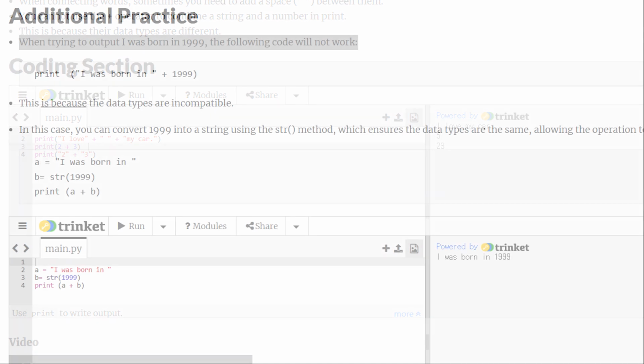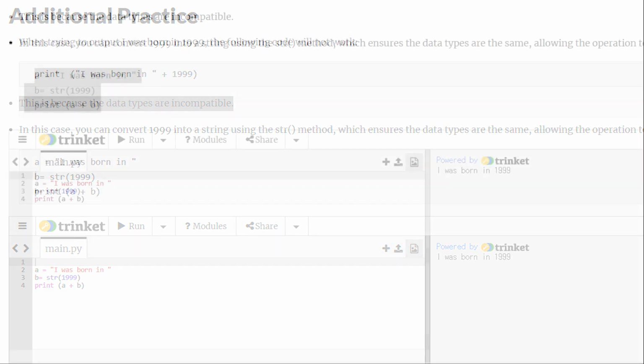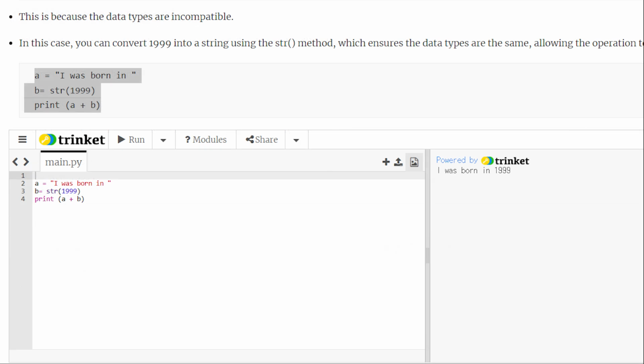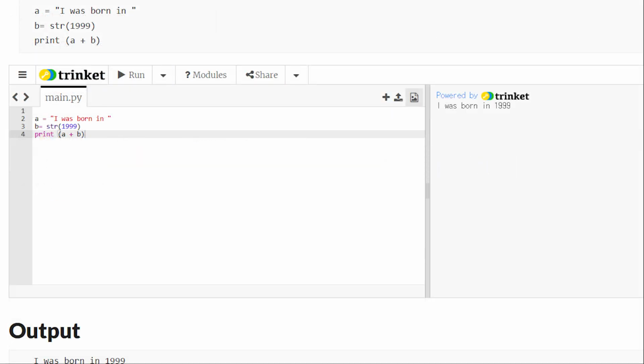If we try to print the phrase "I was born in" plus the number 1999, this will not work. This is because the data types are incompatible, as one is a string and the other is a number. To fix this, we need to convert 1999 into a string using the string function. This ensures that both values are treated as text and can be combined properly.